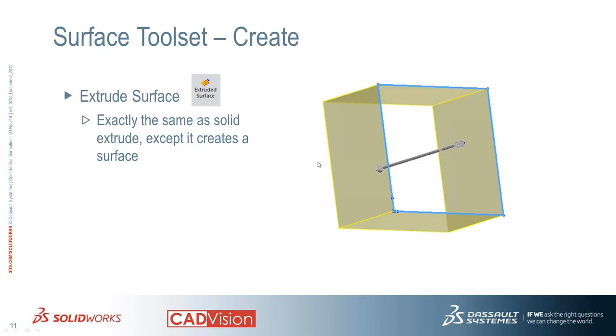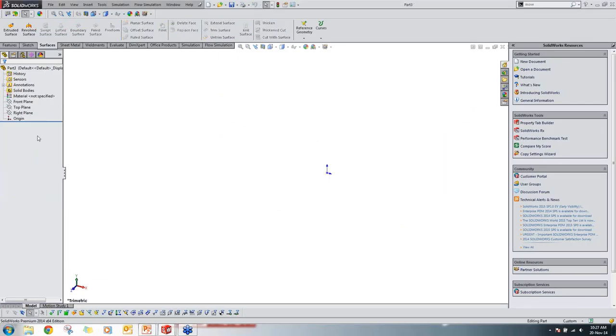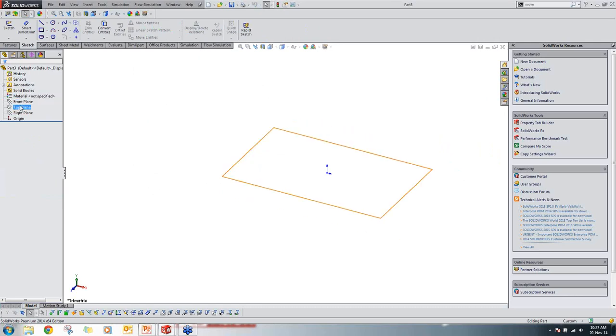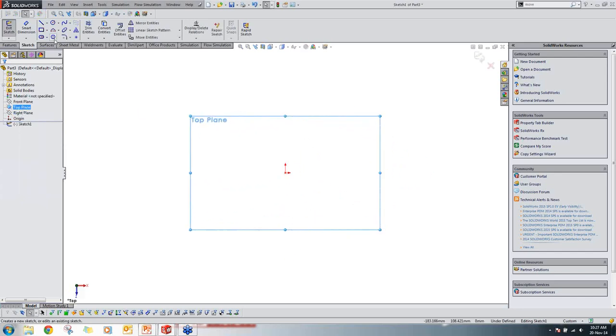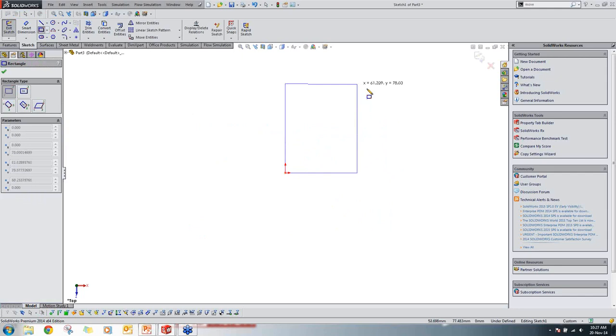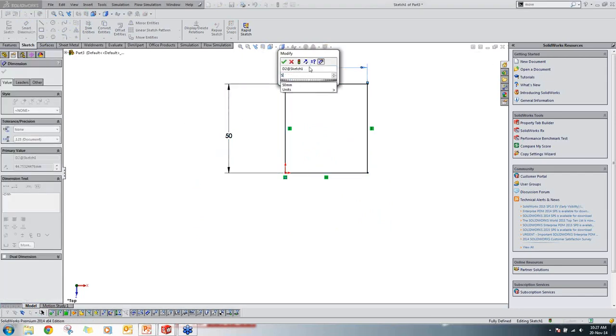Okay, so next, the first one, we use extruded surface. So basically, extruded surface is same as extrude boss or base in solid. Let us see an example here. Same like when we want to do a solid body, we need to select a plane first, sketch it. Then after that we draw the sketch. Give it 50 mm, like just now example 50 mm.